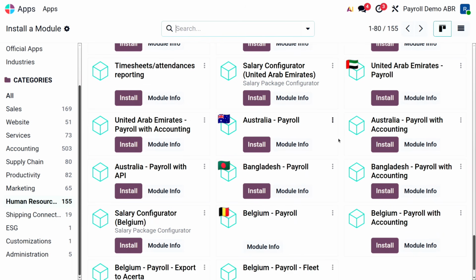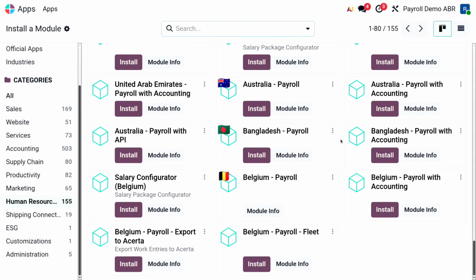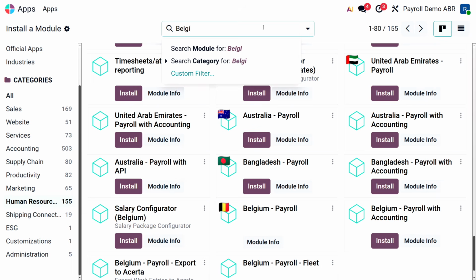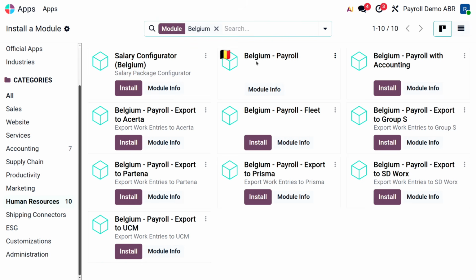Now, in Odoo Standard, there are a number of localizations that are already available. Some of them are fully compliant, others are still being improved, and we're always creating new localizations and improving the available ones as well. Here I can see the list of all of the localizations and the modules that I can install. I'm going to search for Belgium, and I can see the Belgian payroll localization module, which is already installed on the database.